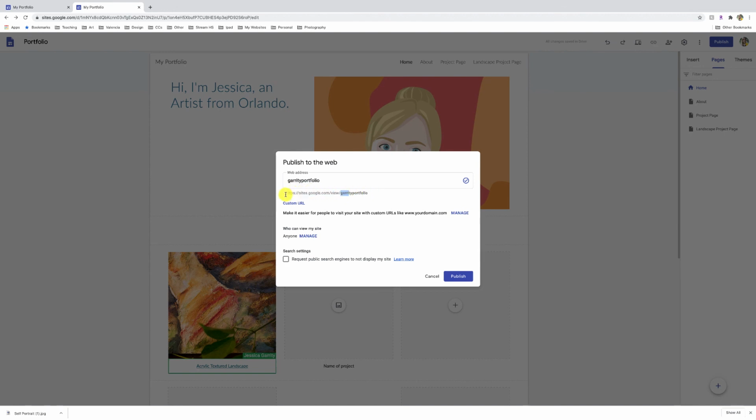I can always copy it on the next page. But anyways, got my URL here. And then I would hit publish. And that's going to make this live. So that way I could share this URL with individuals. And later on, I could always buy a domain name if I wanted to and connect it that way.